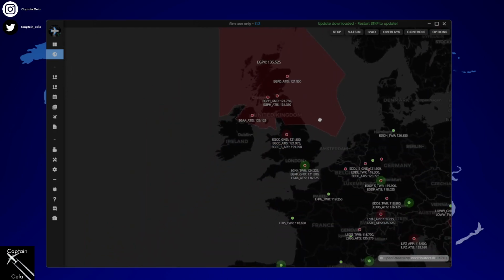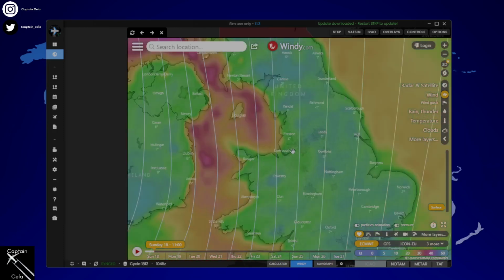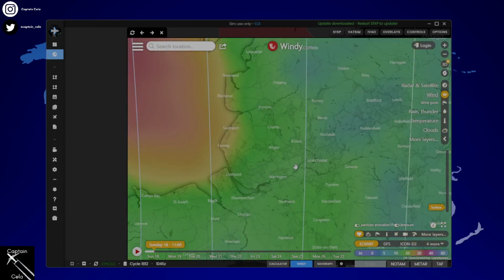So let's go and have a look at the winds, see which direction they're going in. If we scroll in roughly where Manchester is, which is up here somewhere, we can see that the winds are coming in from the southeast. So we need to, if we can, be heading in an easterly direction. So what we're going to do now is go on to SimBrief.